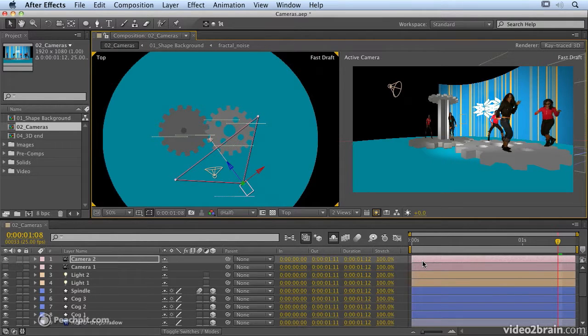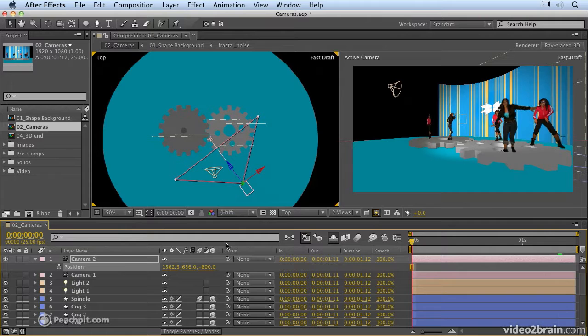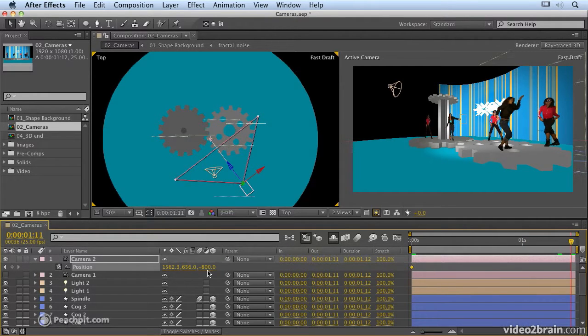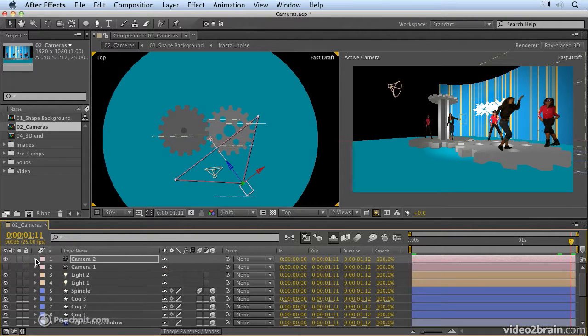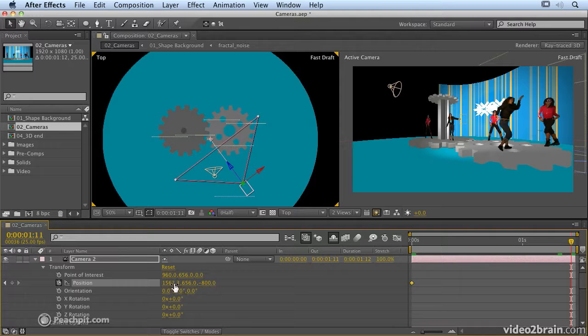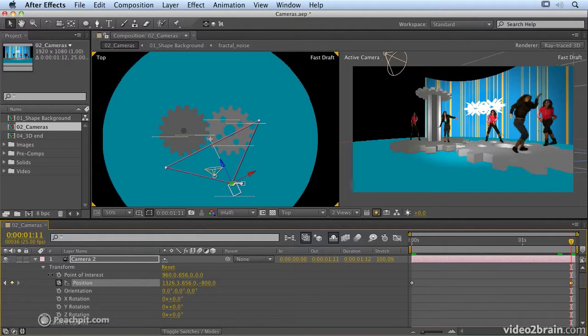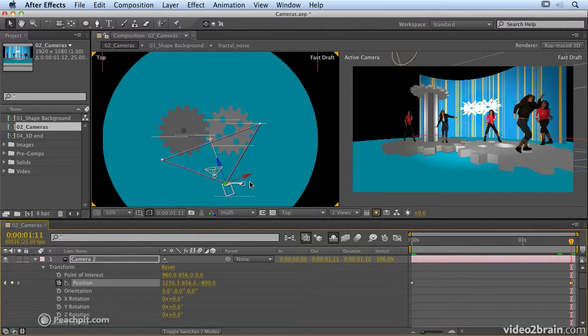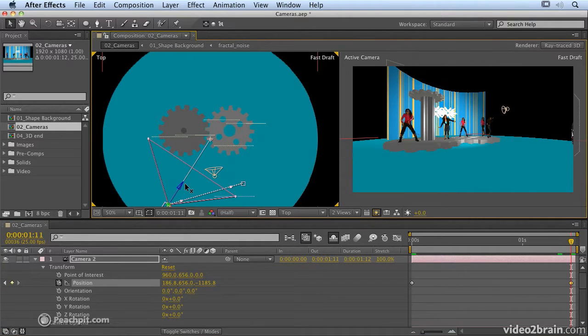And this time, I'm going to open up the position property of the camera, set a keyframe for that, move to the end, and then either scrub the position value, because scrubbing the position value will move it without the point of interest. Or if you want to do it up here, you need to drag it and hold down the Command key to move it to your new position.